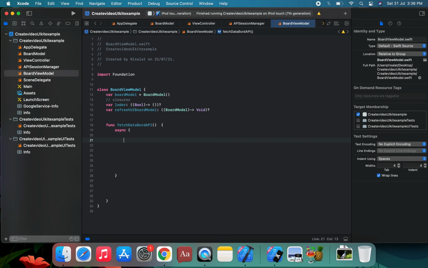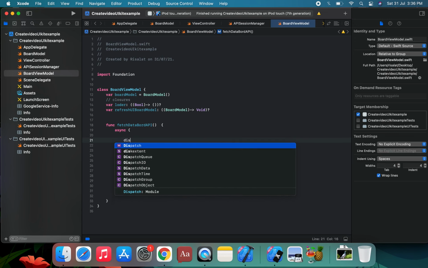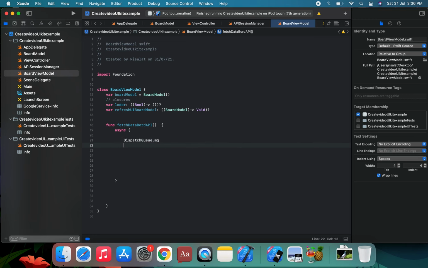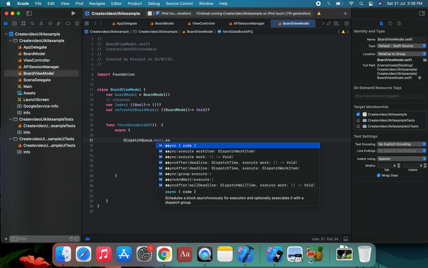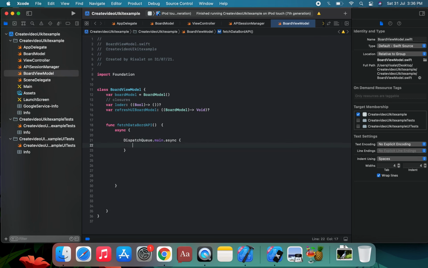First, we show the loader on the screen. We apply this on the main thread: DispatchQueue.main.async. We get the loader, self.loader, which is optional, so we use optional chaining and set it equal to true, so the loader is shown on the main thread.